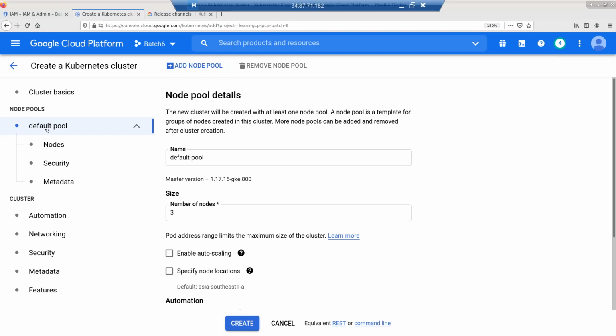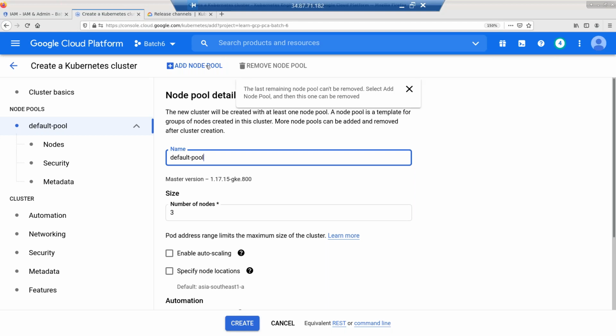So the first important thing under the node, and this is the most important thing for us, this is what we can control. The master we cannot control, and we don't even know what is the configuration of that master, the machine type. We will not even get that info, but we can decide what should be our configuration of our worker nodes. So when I click, you will definitely usually get one default node pool. So that's the name. If you want, you can change it to a different one. New clusters will be created with at least one node pool. A node pool is a template of groups of nodes created in this. More node pools can be added or removed after cluster creation. So I can keep on adding more.